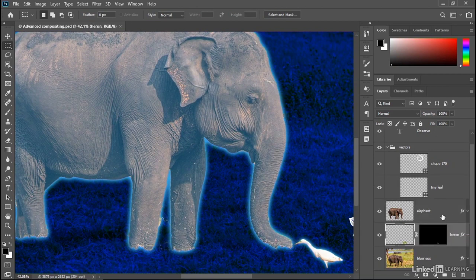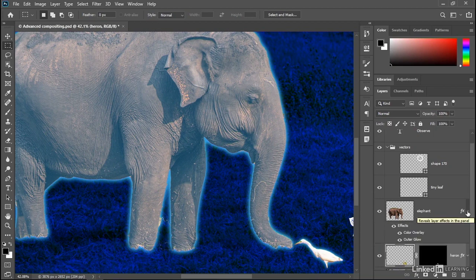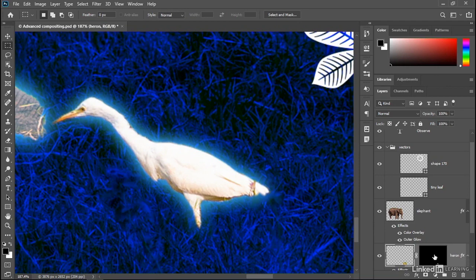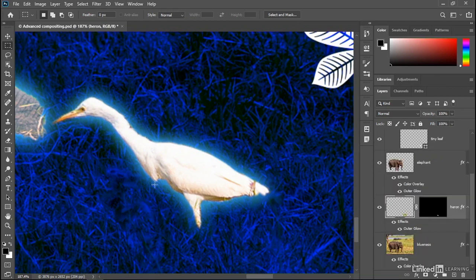And notice that the elephant, heron, and blueness layers all have layer effects, as indicated by these FX icons. If I click that down pointing arrowhead, then I expand the layer effects. If I click it again, then I collapse those layer effects just for that elephant layer in this case. But I can expand all of the layer effects by Alt or Option clicking on that down pointing arrowhead. And notice that even though I'm doing it for the blueness layer right here, I go ahead and zoom in on the selected layer, which is heron.